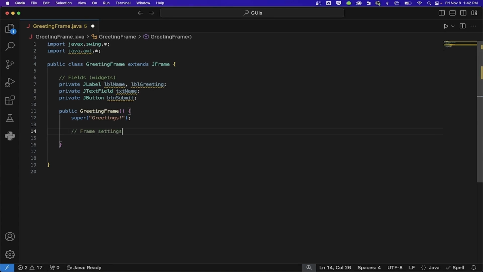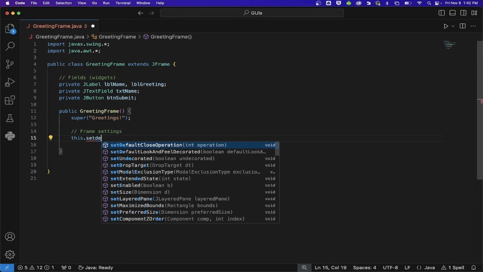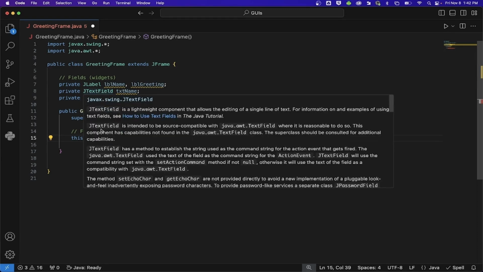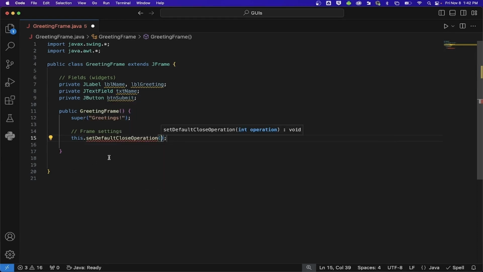And the next thing I'm going to do is configure the way my frame works. The one I always forget is set default close operation. For some reason I never remember to get that right. And it's really annoying if you forget, because I just click the red X to close it when I test it, and then it's still running in the background. So JFrame.EXIT_ON_CLOSE should give me the behavior I want.